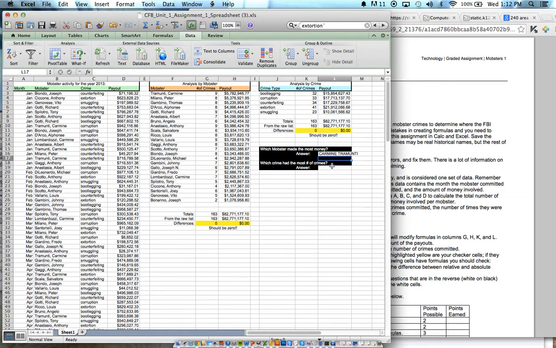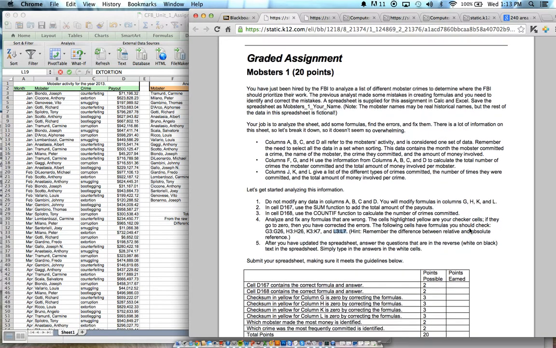Okay. Now, which crime had the most number of crimes? Here we've got analysis by crime. Exact same thing. We're going to click on this here. We're going to do sort, descending, and there it is. It brought our greatest number to the top, the lowest number to the bottom. Extortion was the greatest number of crime. Let me say, the most frequently committed crime was extortion. And so that is basically where we're at.